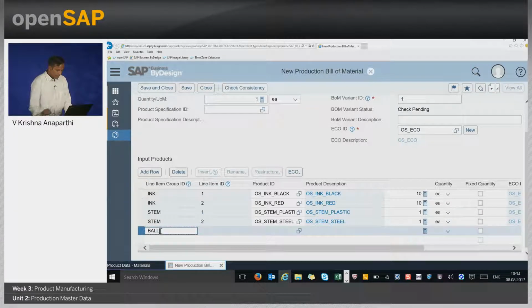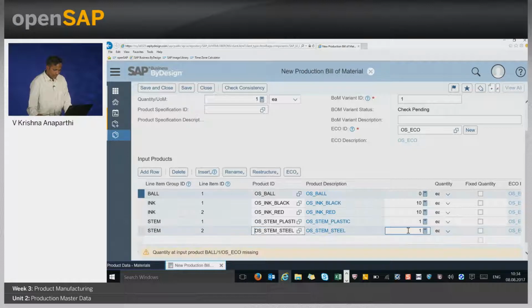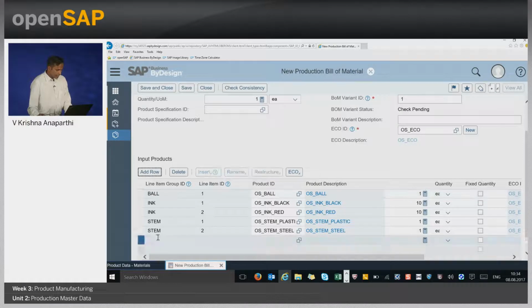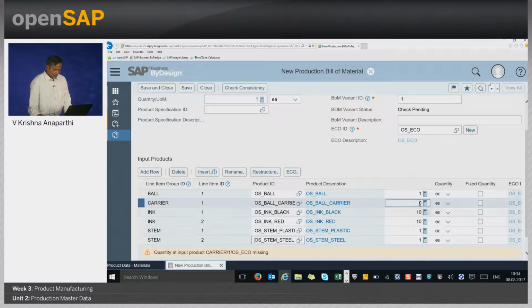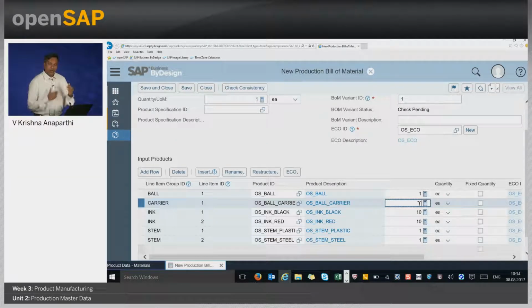Finally, I would like to add the ball, because we have the components as ball and ball carrier as well. I would say I would be needing one ball. And finally, I have the section as carrier. With that, I have completed entering all the components that are required to make the pen. But as you have already understood, I have taken two stems and two inks, which are not required in one cartridge. So this is where the variants come into the picture.